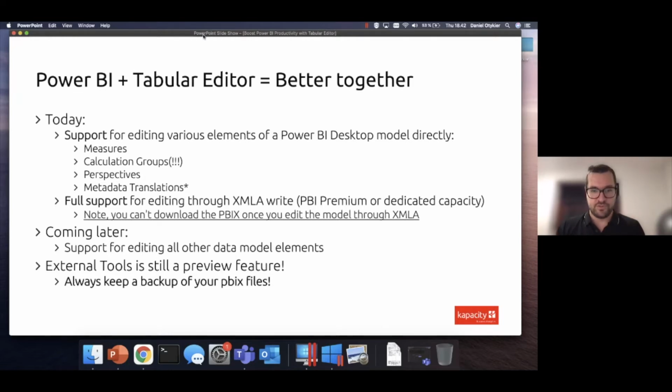There's just one important thing that right now you should be aware of: it's not possible to download a PBIX file from the service after you have made changes to it using an external tool. So that's a very important note, that if you need to download the PBIX file again, then you should not edit it. And then you should probably keep the XMLA setting read-only.